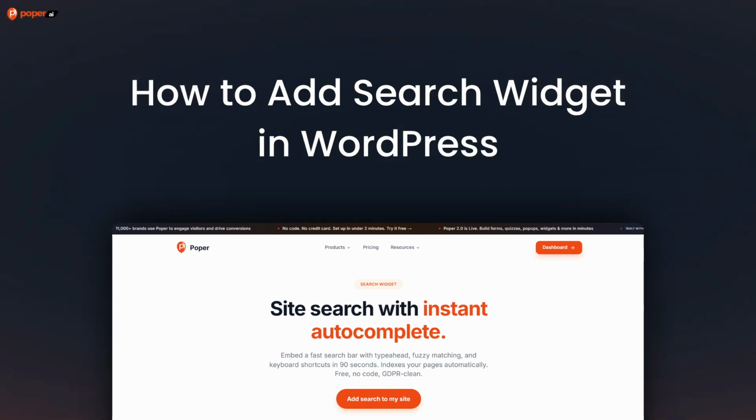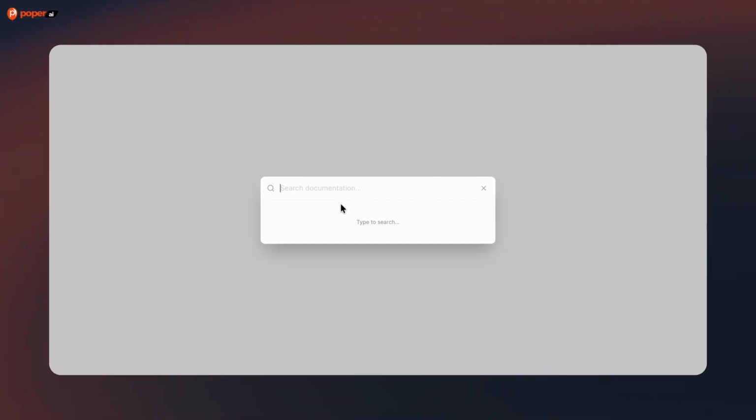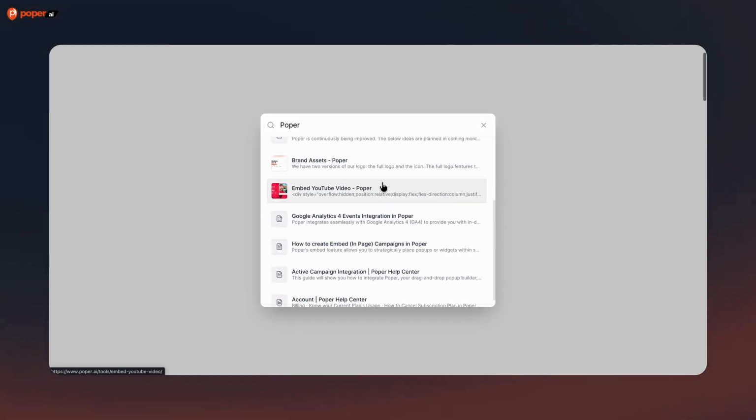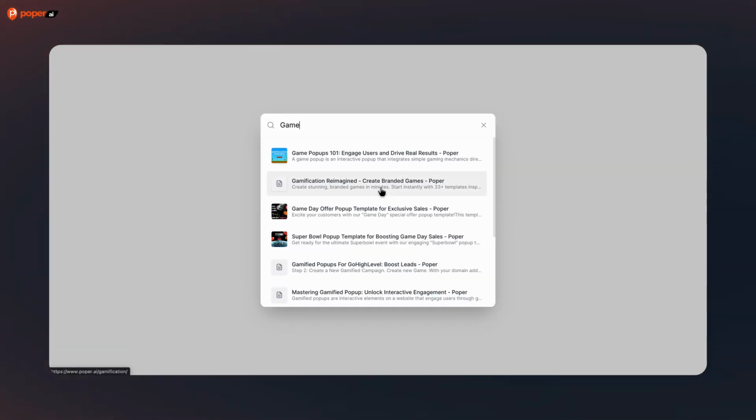to your WordPress website. A search bar helps visitors quickly find the content they're looking for, making your website easier to navigate and more user-friendly.